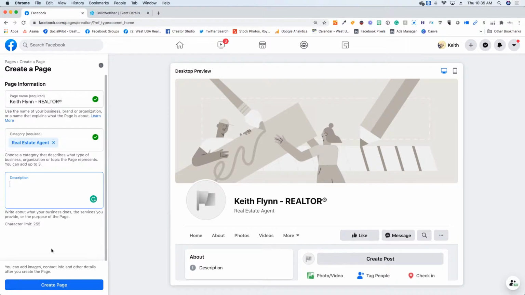So I'm going to leave that blank for now. We don't need to grind on that one since our time is limited, but you will put your description there. Once you're done, go ahead and click on your create page.